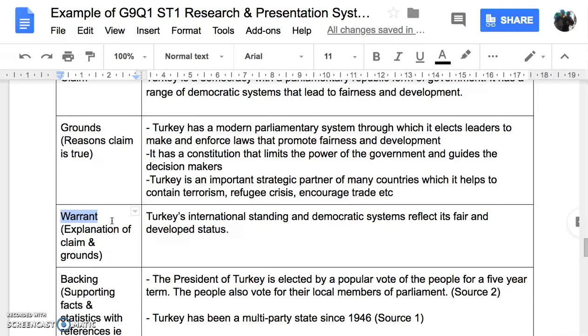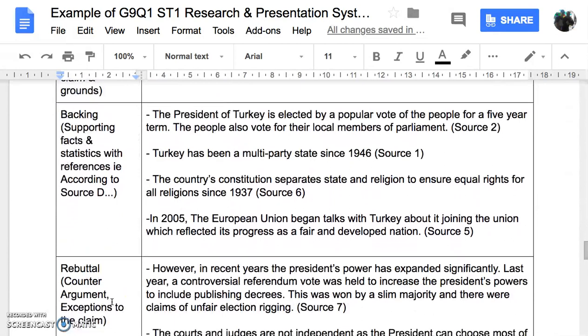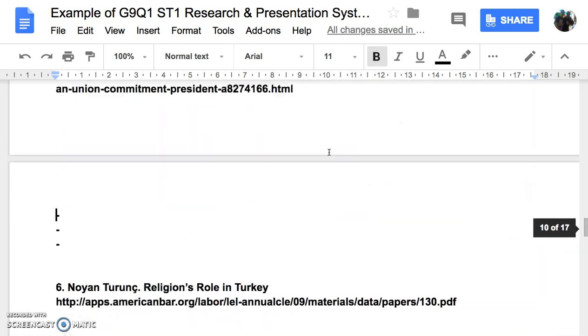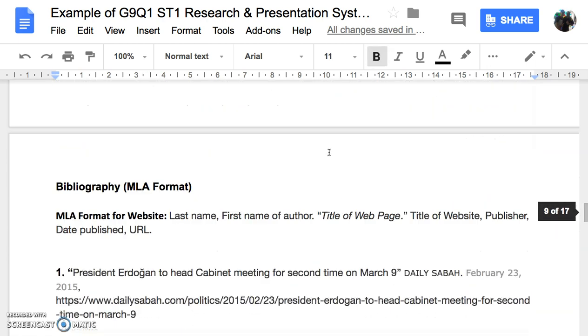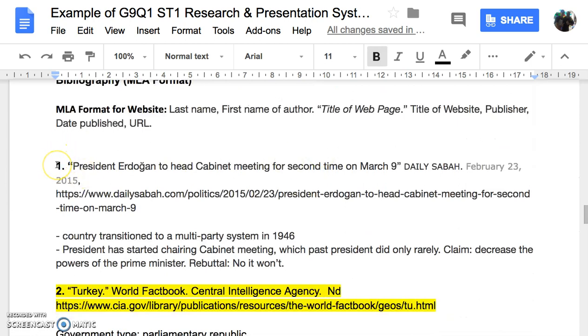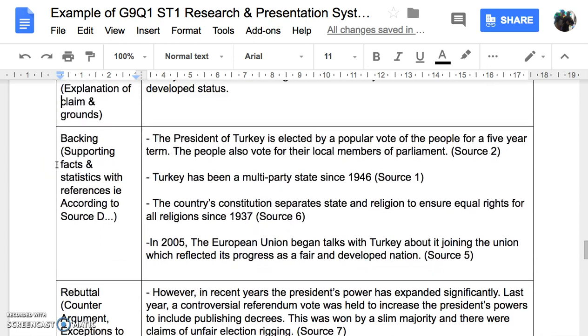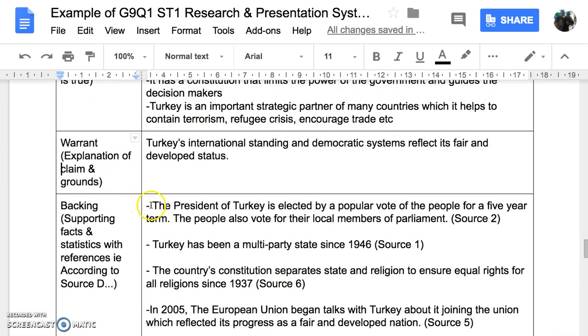Okay, we've expressed this opinion, this debatable topic. We need some evidence now, some backing or support. And I've got 4 points here from my notes, and you can notice that I've added the source that it comes from. And this relates to my bibliography at the top. So source 1 is number 1. So the first one, source 2.